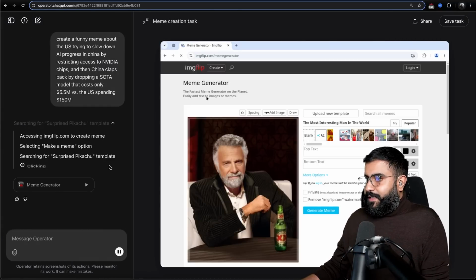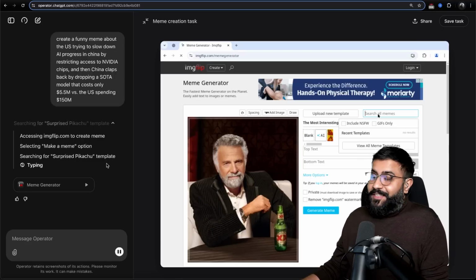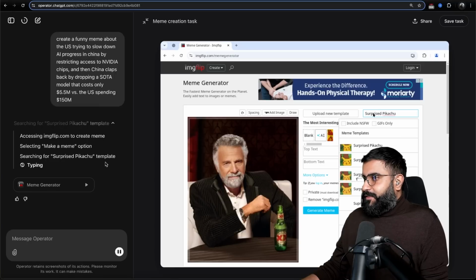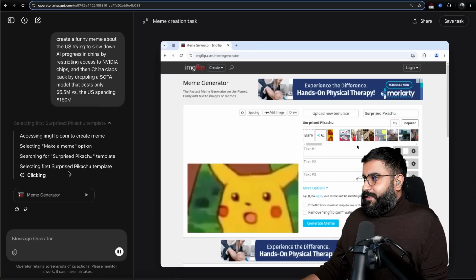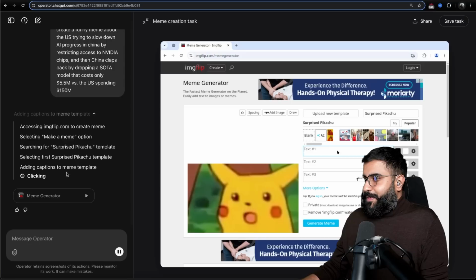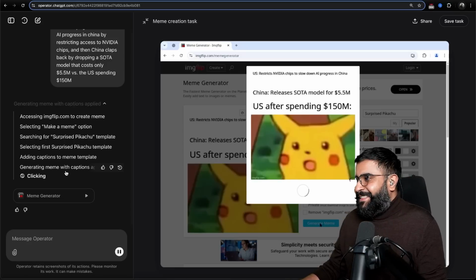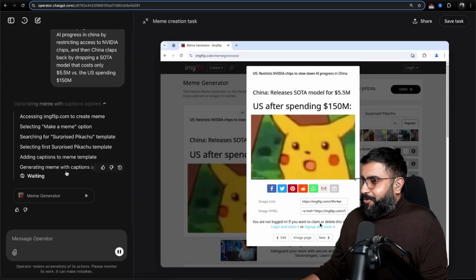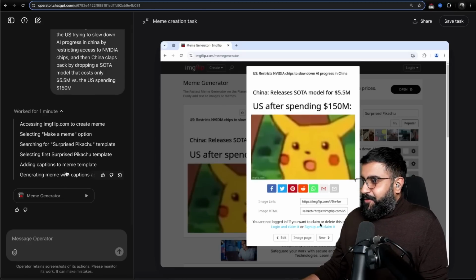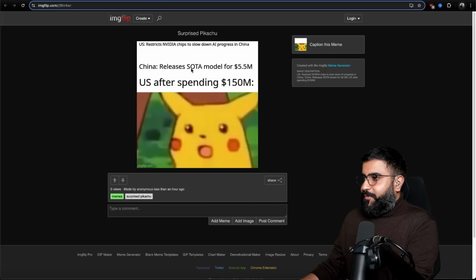Now it's going to have to assess the right type of meme. Okay, surprise Pikachu. That's actually a really good option in this case. So I'm kind of impressed. Okay, there we go. I got the template. Now let's see what kind of copy it comes up with. That's actually pretty funny. That's actually pretty darn good. And there we go. And there you have it. We just made a meme.